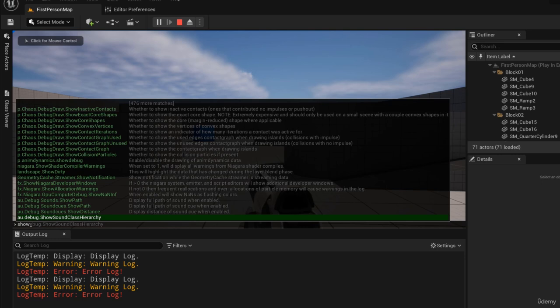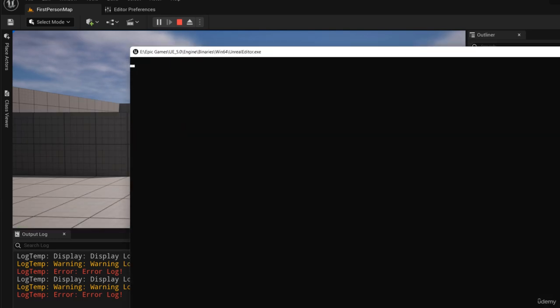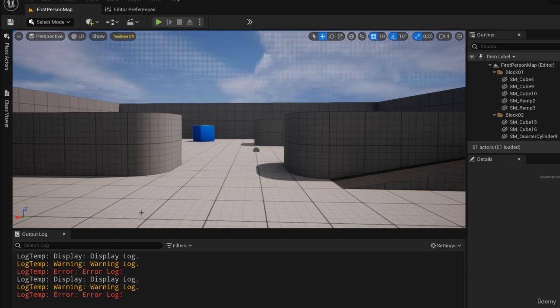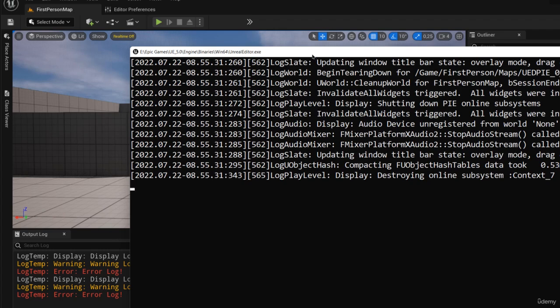We can type in show log and then press enter. As we can see, that will bring up a log in a console window. Currently it is empty since we are not logging anything at the moment, but if we stop playing, it will log the cleanup process.